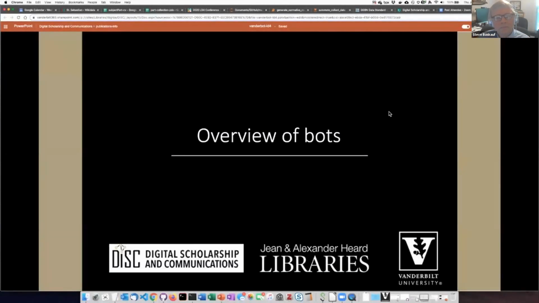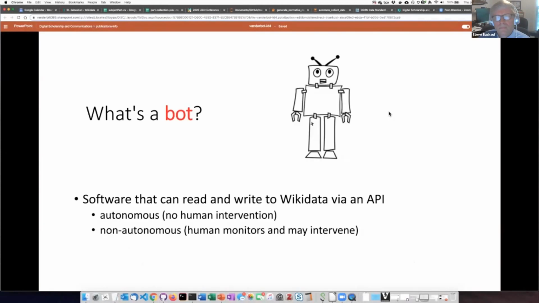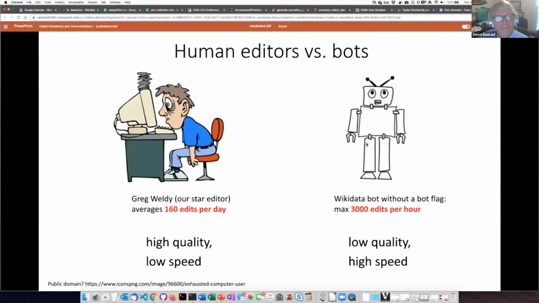Most people have heard of bots, so I want to take just a moment to talk about what that means. I don't know the exact definition of a bot, but in the context of Wikidata, a bot is essentially software that can read and write to the Wikidata API. They can be autonomous, in other words, working without human intervention, and autonomous bots typically have one particular task they use, or they can be non-autonomous, in which a human monitors what they're doing and might intervene. It's this second category that I'm the most interested in.